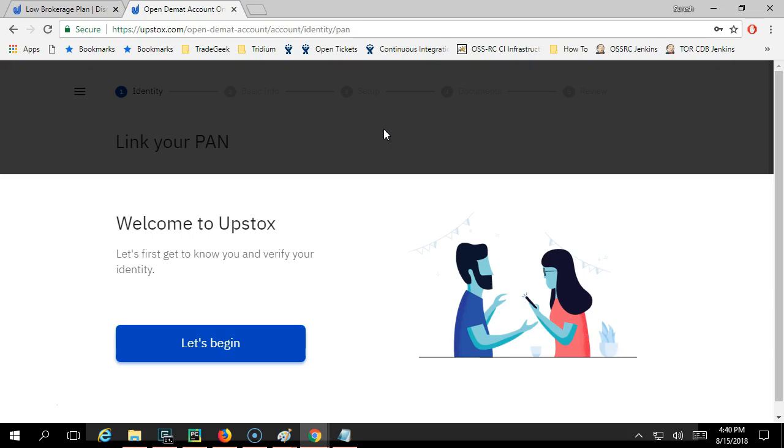Once you provide all the documents online, your account will be opened within 1 or 2 days. Okay, so that's pretty much with respect to this Upstox account.